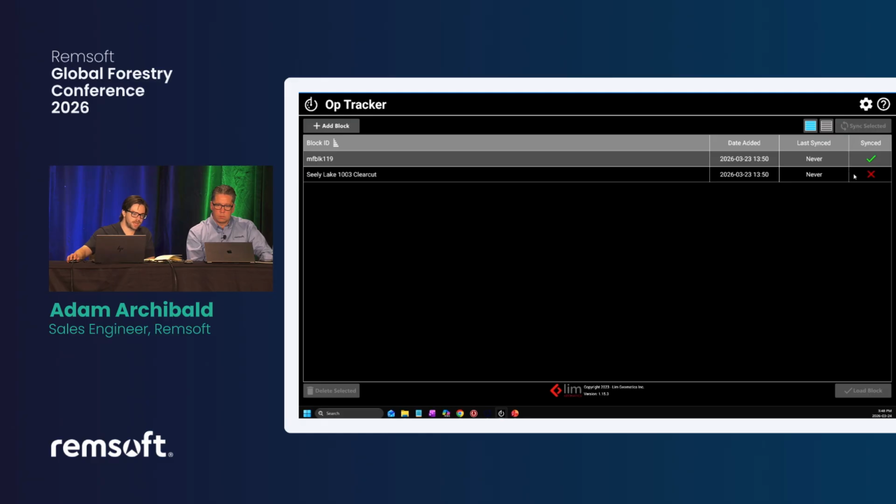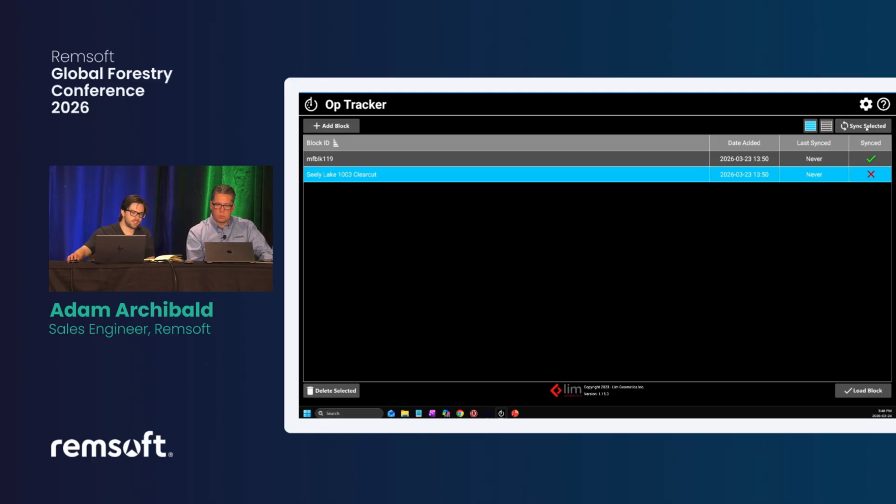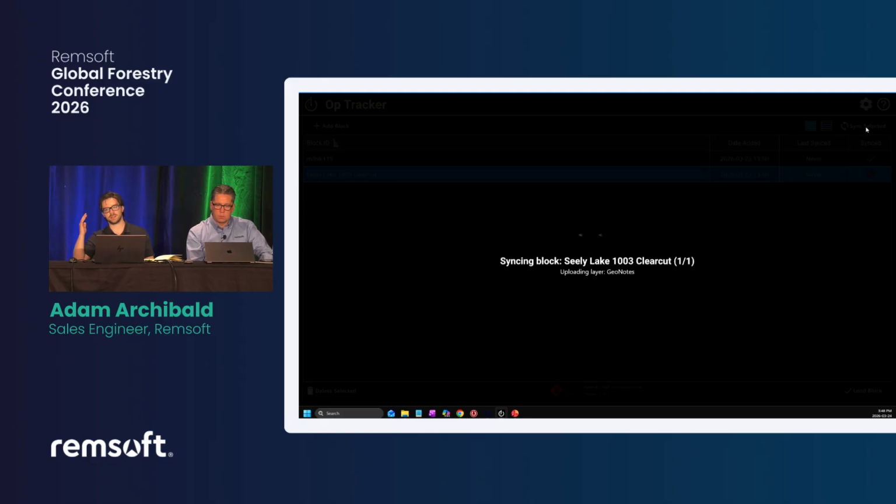And we now see there's an X over synced. So what we want to do is sync the information I collected back into the cloud, back into the web app and into Stratus. Typically this isn't done with GeoNodes. This is done after a day of creating those machine tracks. But this is the best example we can have right now.